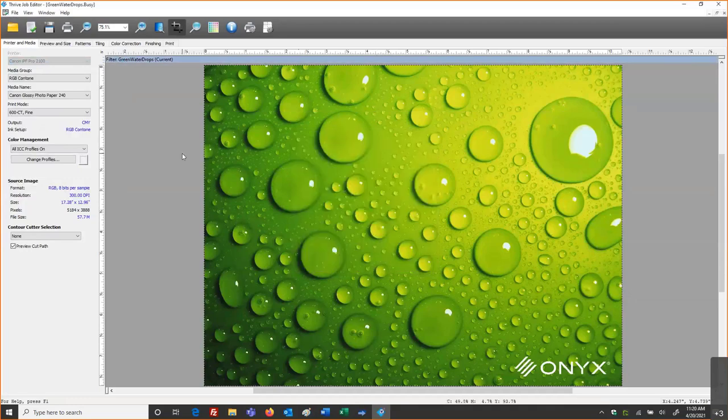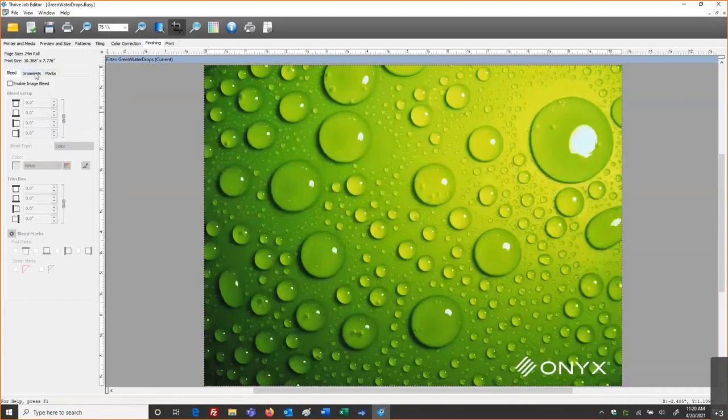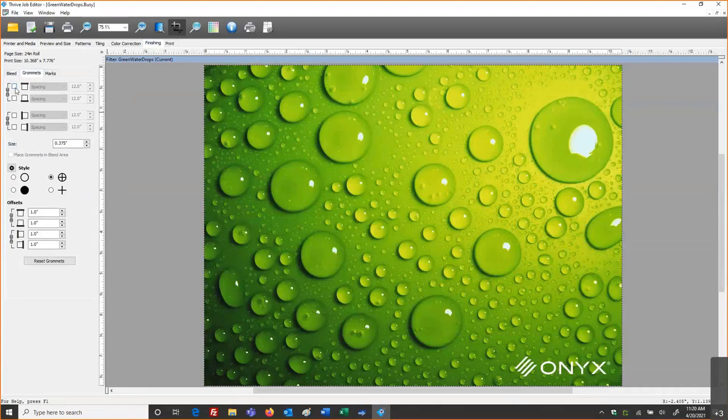Let's take a look at another example of creating a quick set here in Job Editor. For visual, I'm going to go back into my finishing tab and go into grommets. And I'm just going to add a top and bottom grommet marker. I have a total of 3. Now I'm going to position these just 3/4 of an inch from the top and 1 inch over.